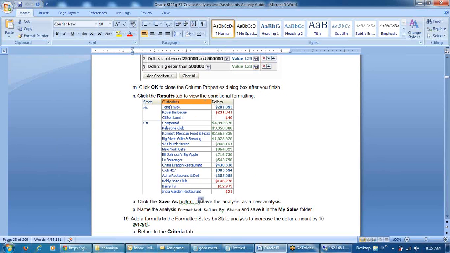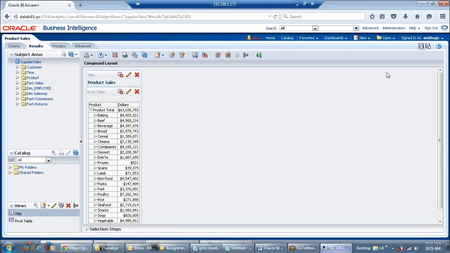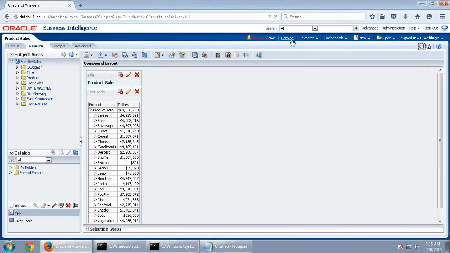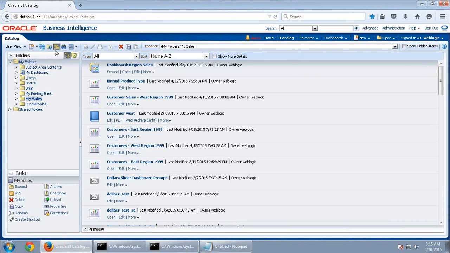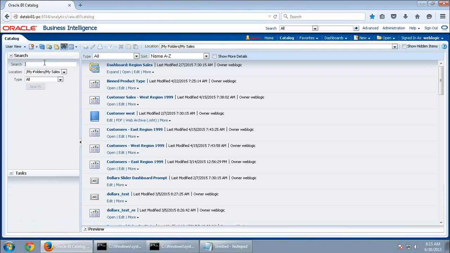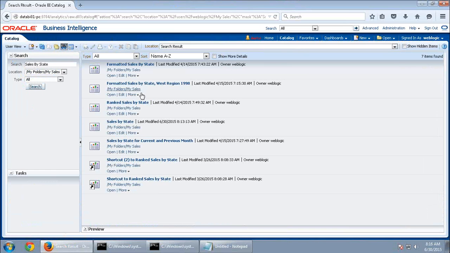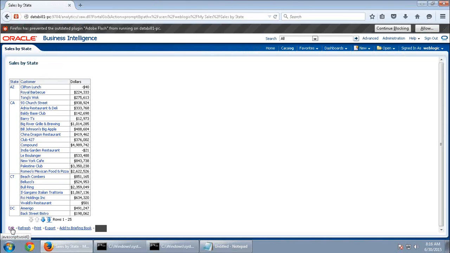Now see, the customer background color has changed. Dollars is being ordered in a descending order. All this we will see. So now for this, what I have to do is go to catalog, just search for your report that is created, sales by state, search for this. Just click on open, click on edit.